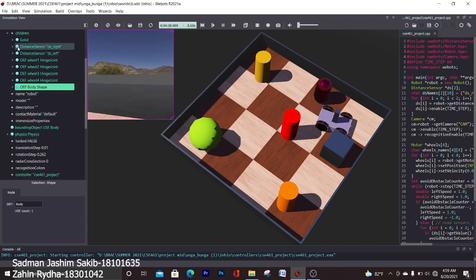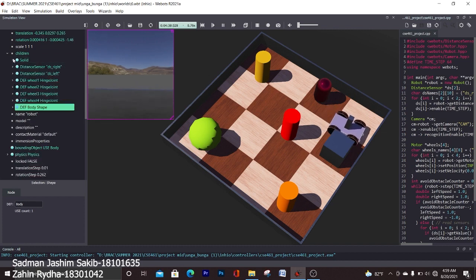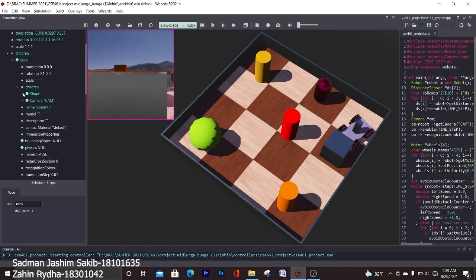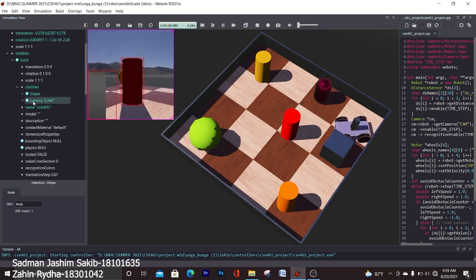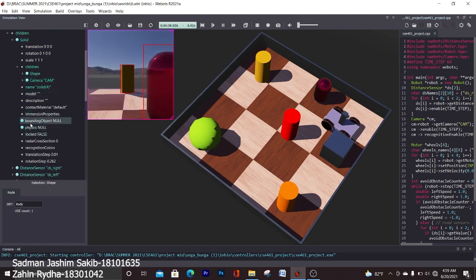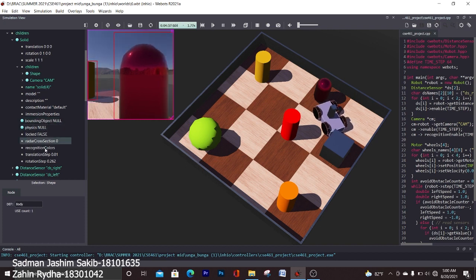Now we created a solid node. This is for the camera. Inside the solid, in the children, we gave it a shape, set the appearance as PBR appearance and set the geometry. Also, inside the children, we created a camera. This camera is fitted in this solid. In this part, we didn't set the bounding object and the physics. Both of these are null here.